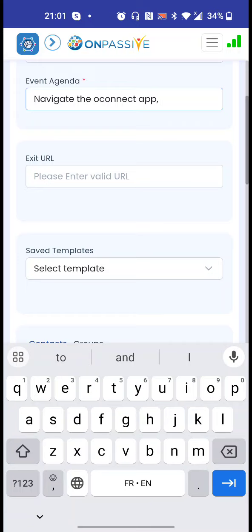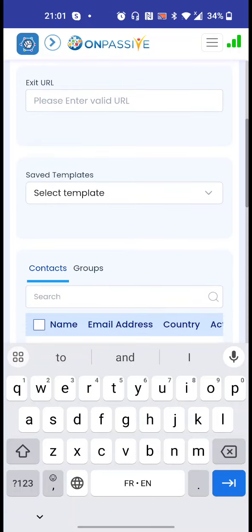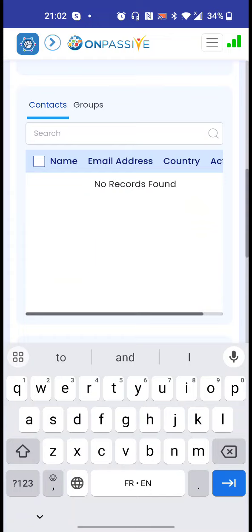And if you go down, you have a template. The template is just if you create a webinar and you like it and you have multiple webinars that you run on a frequent basis, you can save it as a template. So next time you come, you don't have to create a whole webinar. You just have to modify the template, okay, and change the date, for example, the date and the hour.